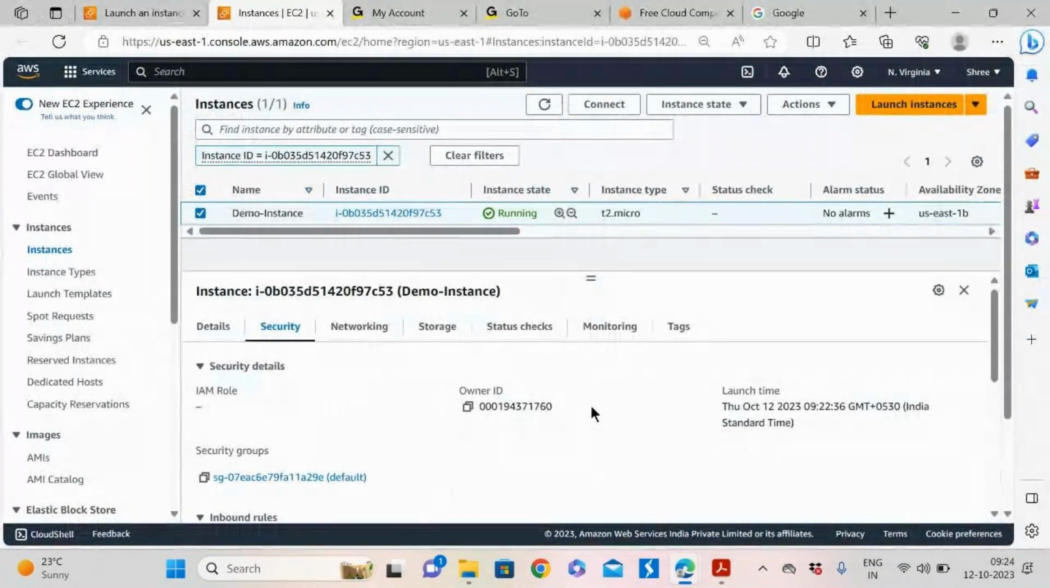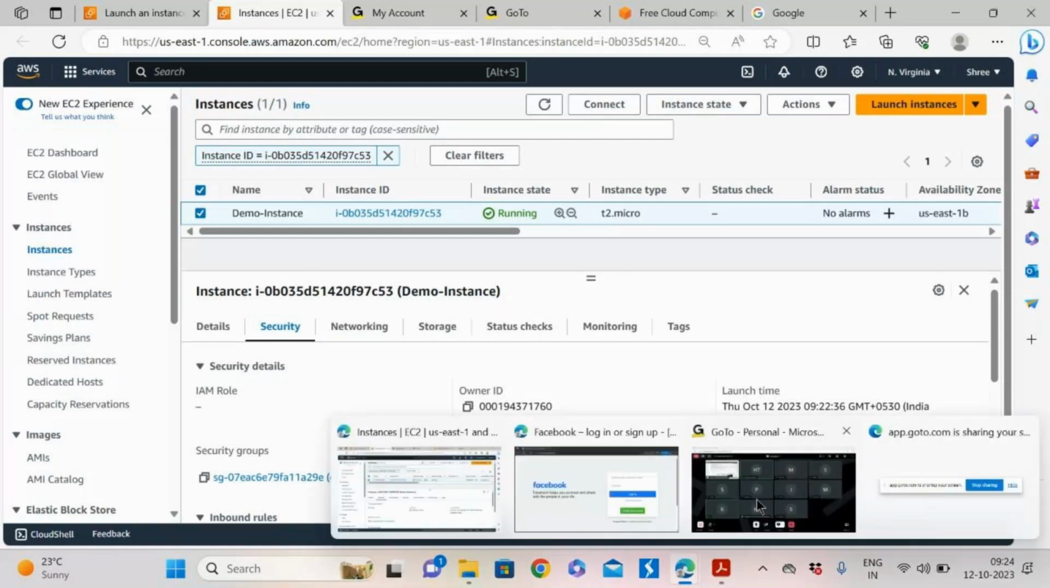Maybe it was user data. User data is a section where we can add a few commands to install any required software after launching the instance. You'd better refer to the recorded sessions available.